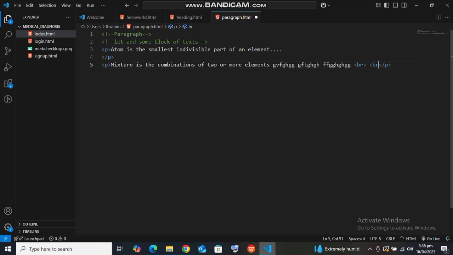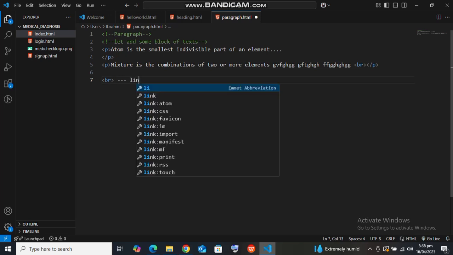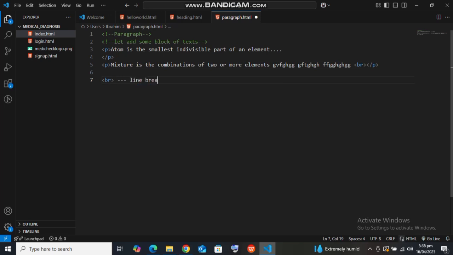Whenever you use line break, you can't do something like this, where you define the close tag. No, line break doesn't work that way. The line break only has a tag, the open tag. This br in HTML means line break. That is, you want to move to another line. You understand? So you can use line break within your paragraph tag to move to another line.